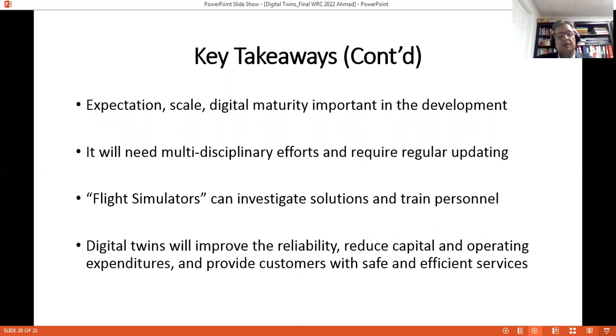A digital twin will improve reliability. It will reduce capital and operating expenditures and provide customers with safe and efficient services.